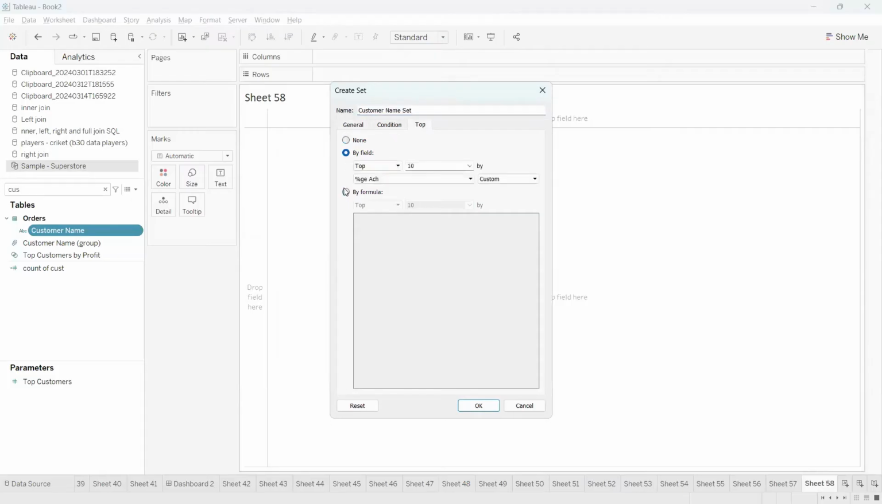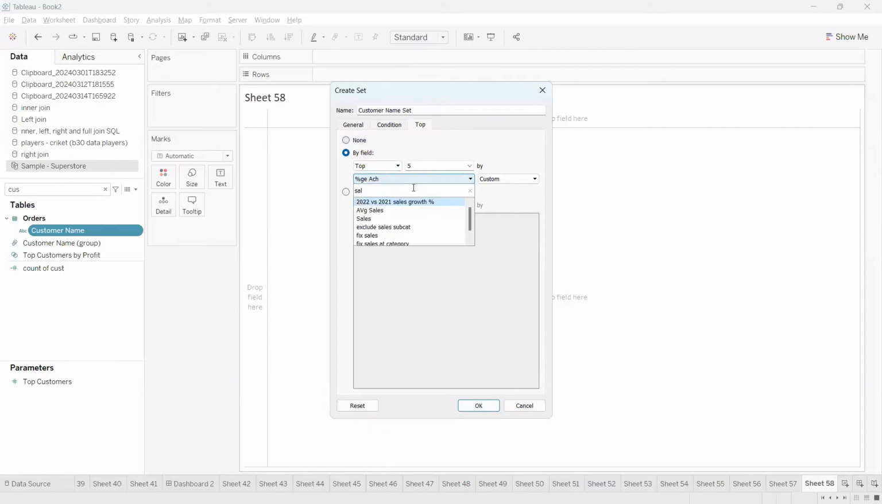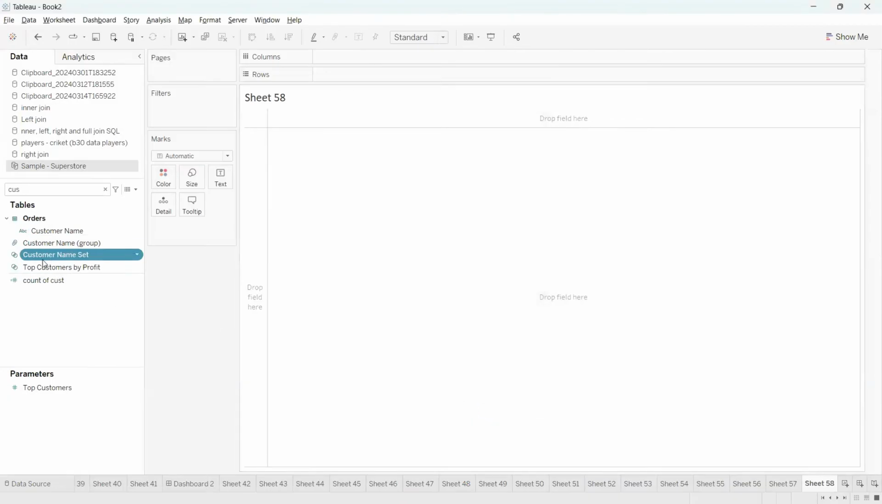Here I can see the by field option and the by formula option. Under by field, I want to select the top 5 customers, right? So select top 5 here. Instead of writing 5 manually, I can create a parameter also; we have seen this option already. Now here we have to select a measure. Based on the sales value, I want to select the top 5 customers. So select sales and select the aggregation summation here. Simply click OK here. Now it will create a customer name set with the top 5 customers.